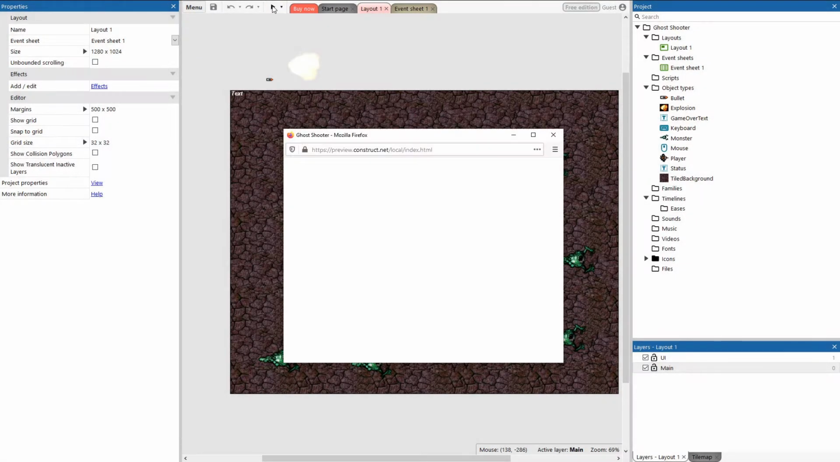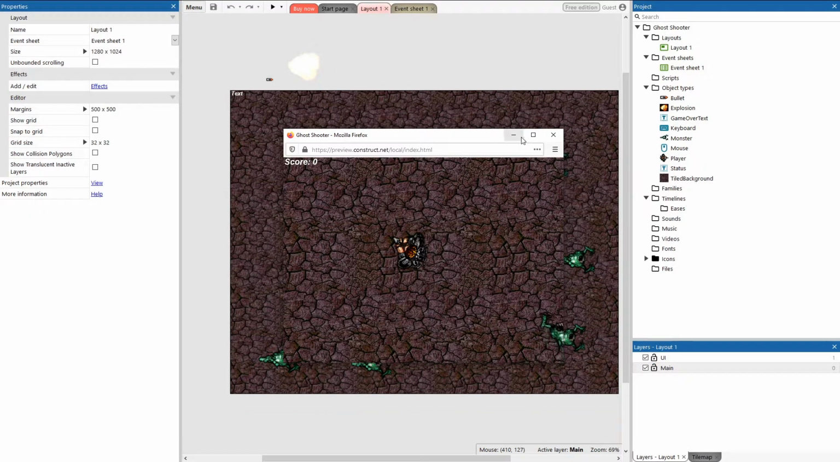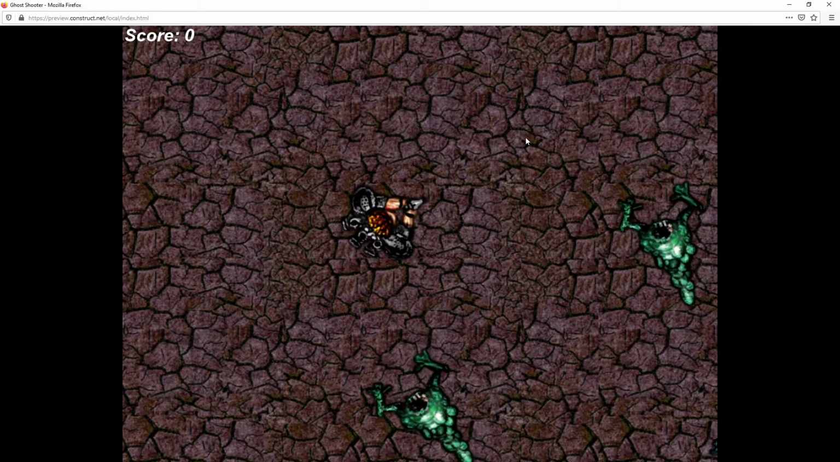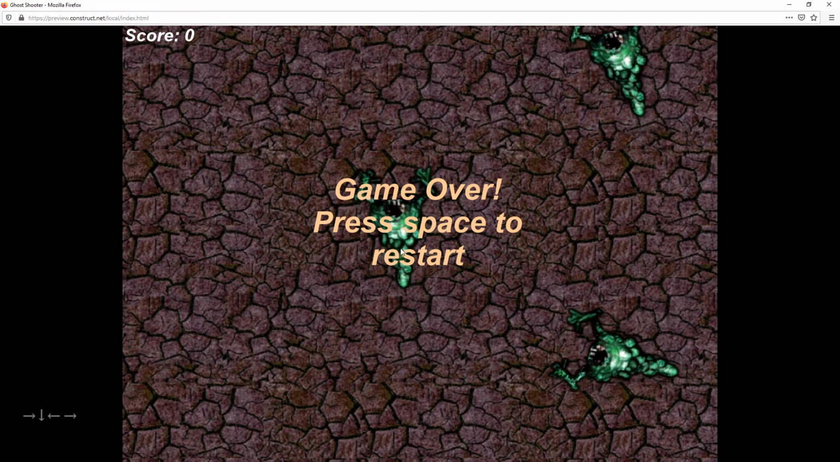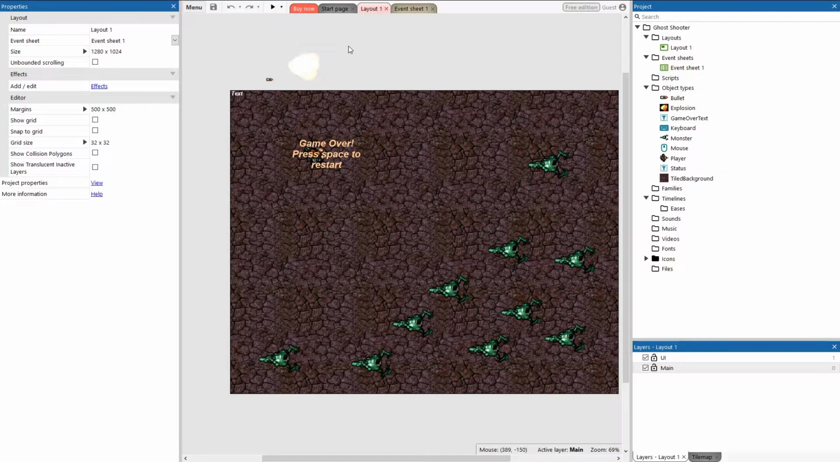Additionally, we have our play button, so if we want to preview the game, we can just click this preview button at any point in time, and we can make this maximum size if we want, and we can start playing the game and shooting some monsters.